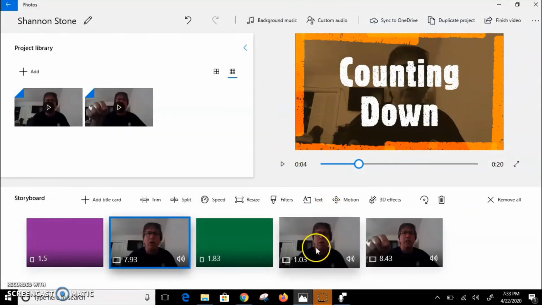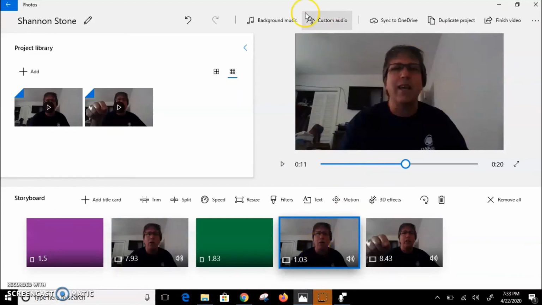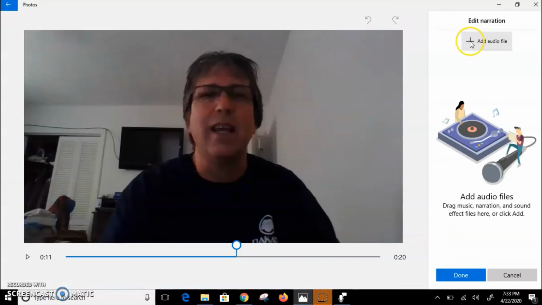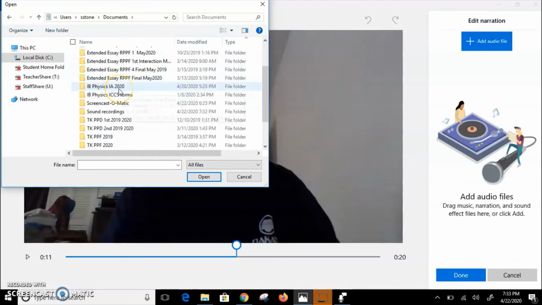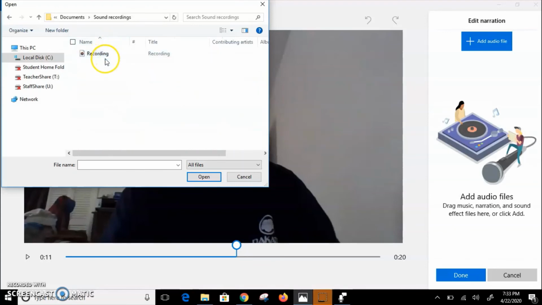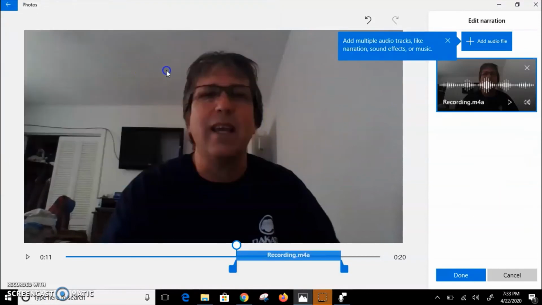And let's see, I'm going to put it on this clip over here. And I'm going to go to Custom Audio and go Add File. See over here to the right? Under Documents, there is a file that says Sound Recordings. And there's my recording. So I'll double click on it. And there it is. There's the sound recording.